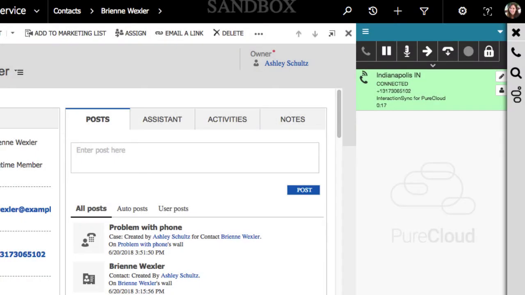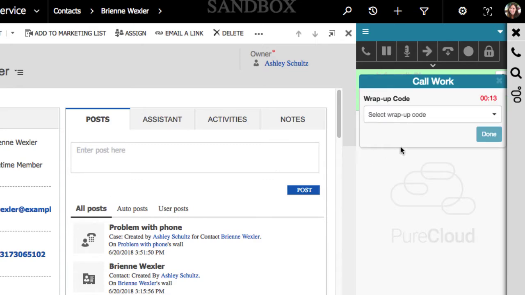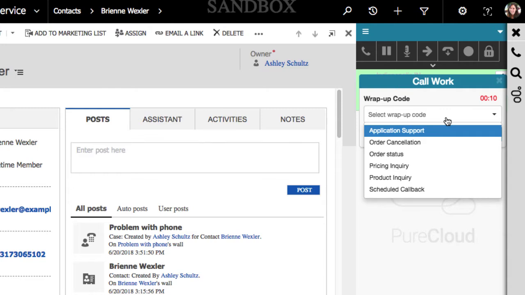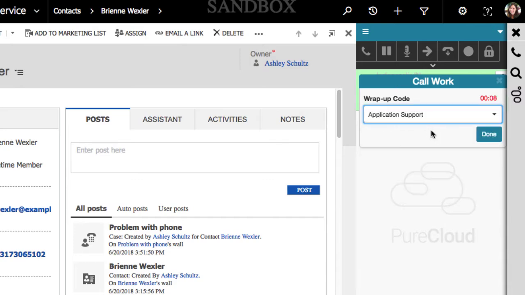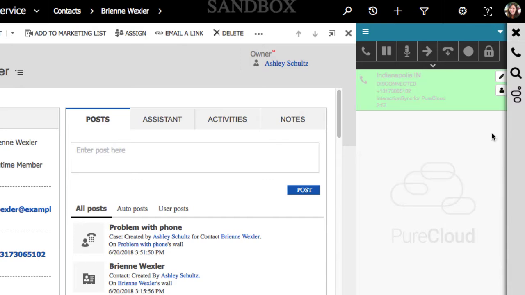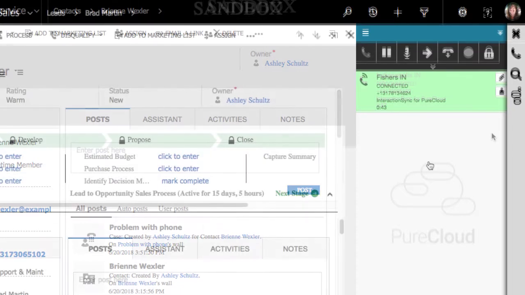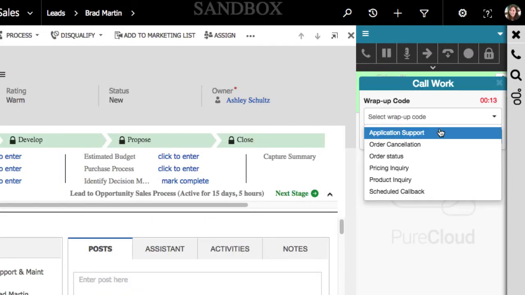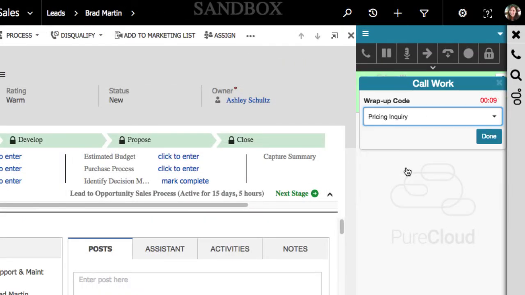Once the interaction has completed, most organizations will require agents to provide a wrap-up code. Once either side of the interaction has disconnected, InteractionSync will provide the agent a wrap-up dialog that will contain the wrap-up codes associated with that particular queue. Just select the appropriate wrap-up and the call is complete. It's only after you've set the wrap-up code that you'll receive the next interaction.